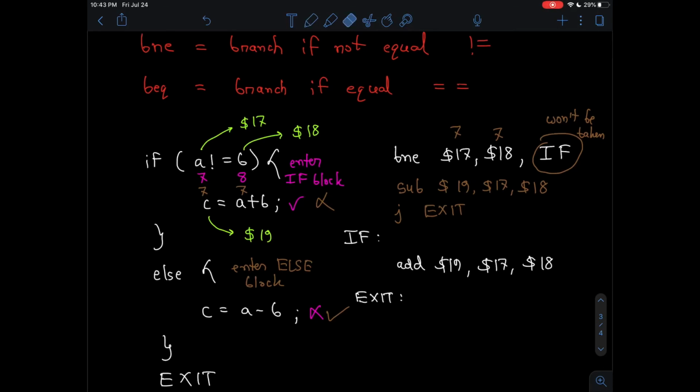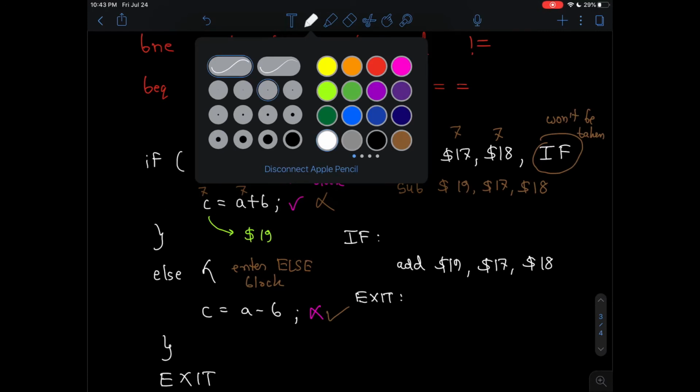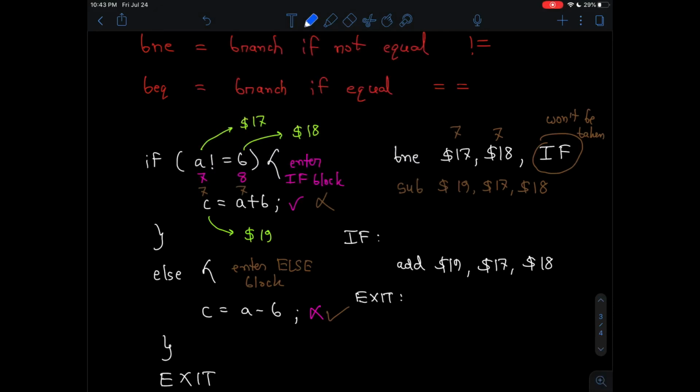So actually it is possible for you to write the same program without a jump instruction. So how can you do that? Well, the answer is another branch instruction. So let's say instead of jumping to exit, let me just check here. If 17 and 18 are equal, then I should basically exit.